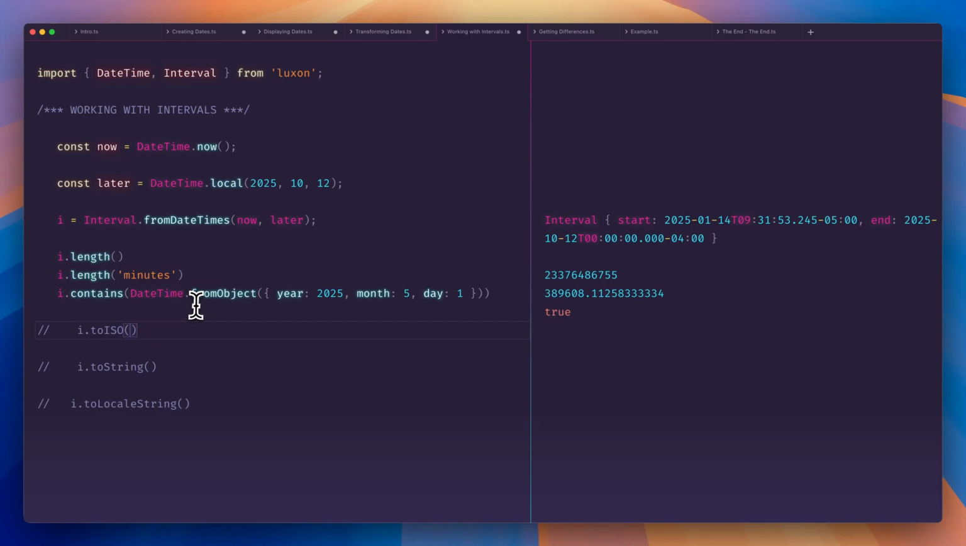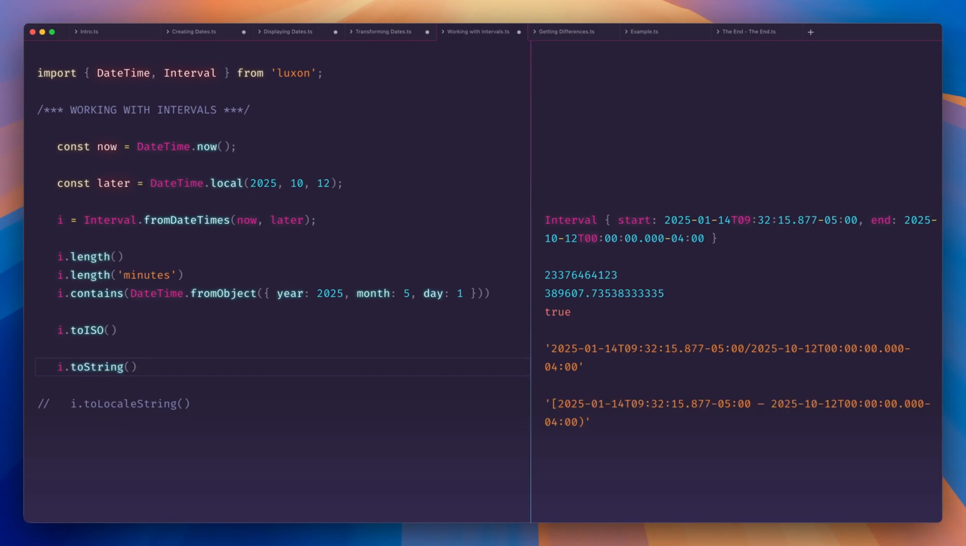Beautiful. If I were to just output this to ISO format, I get this kind of chunky looking thing, but I can send it to a string. What about locale string? Here we go. We're getting better. And then similar to before, I can say date time, date medium. And oh, look at that.